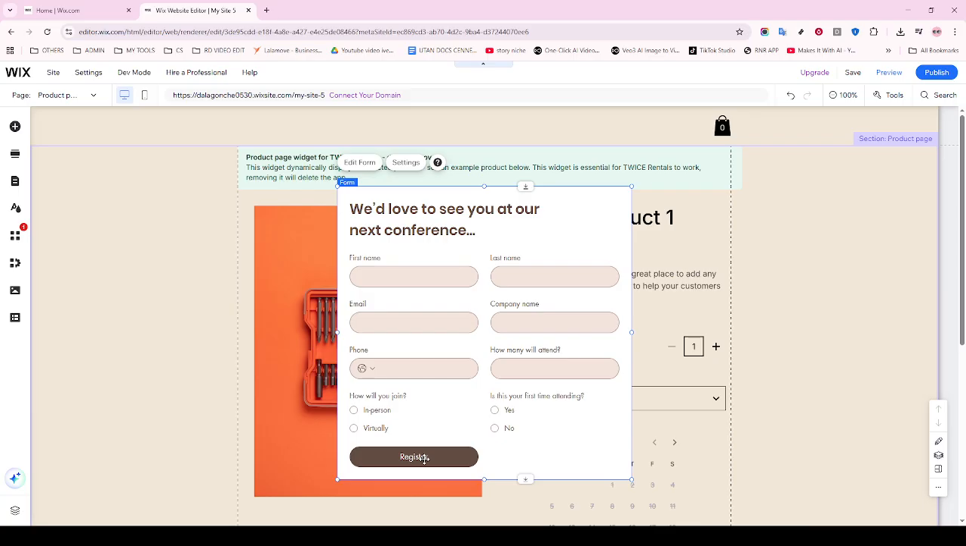Finally, after all this hard work, don't forget to save your changes. You can do this by clicking the Save button at the top of the screen. Once saved, publish your site so the changes go live. And there you have it, a fully customized and operational registration form ready for your users to begin signing up.